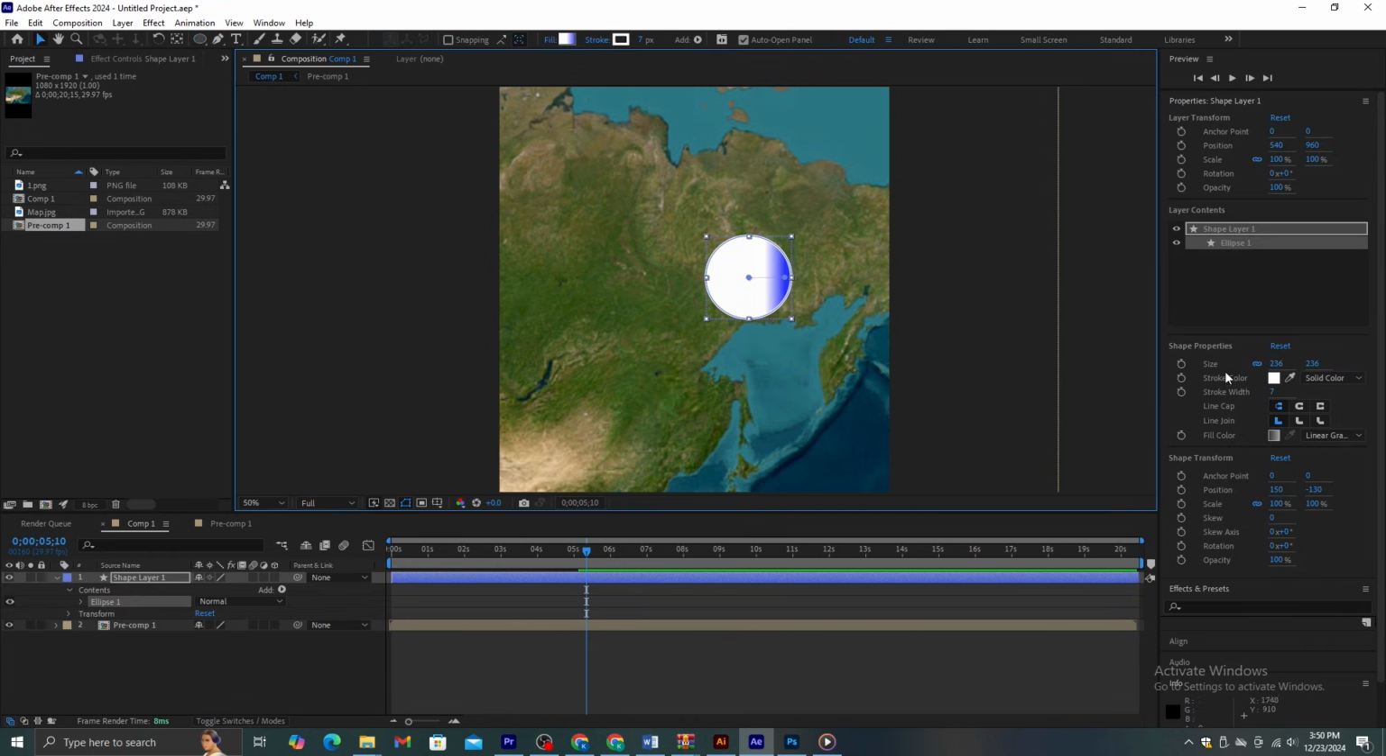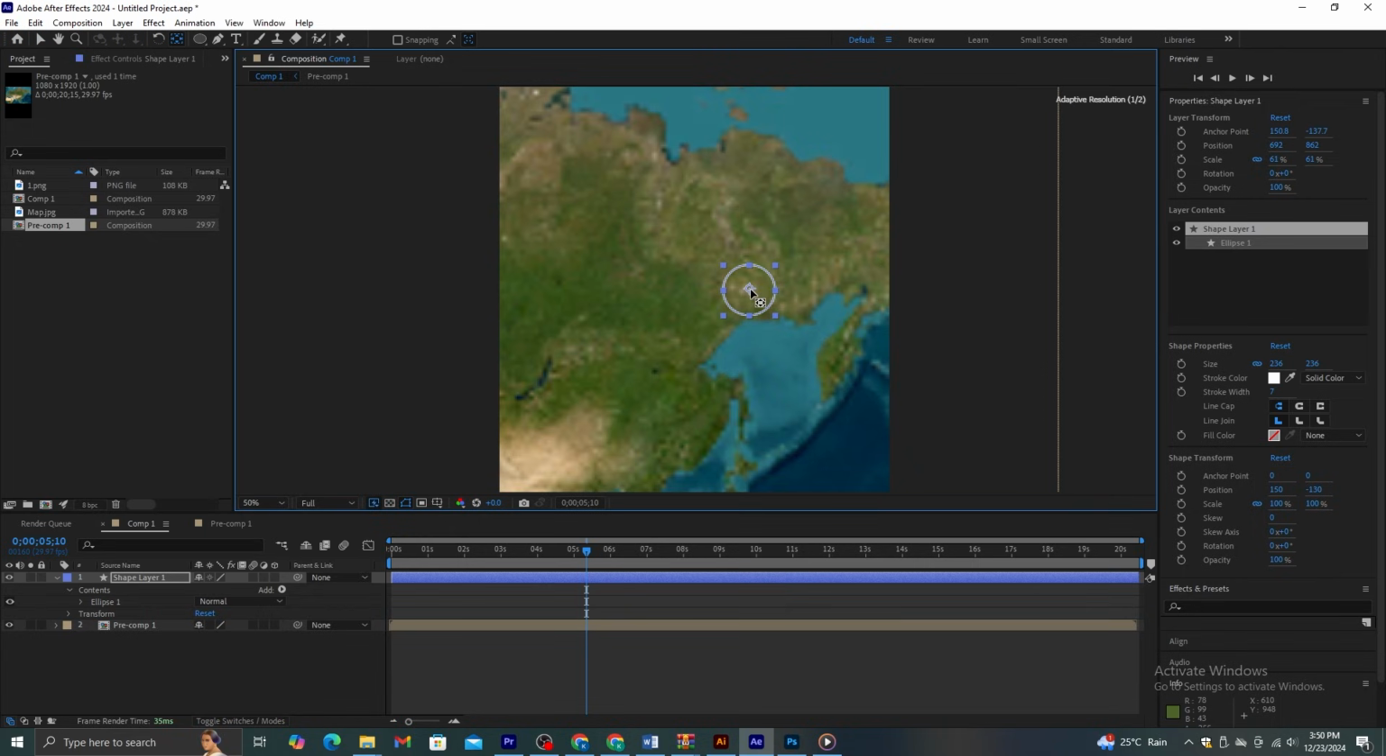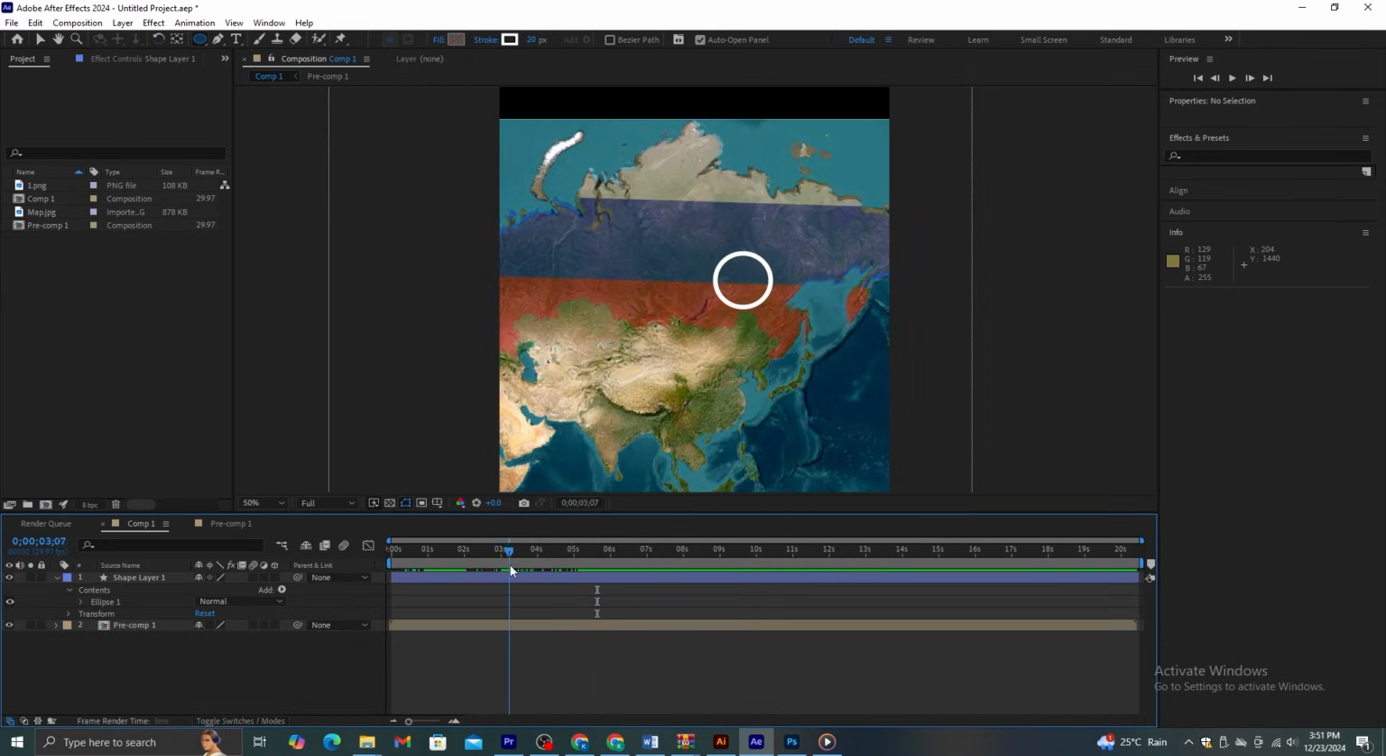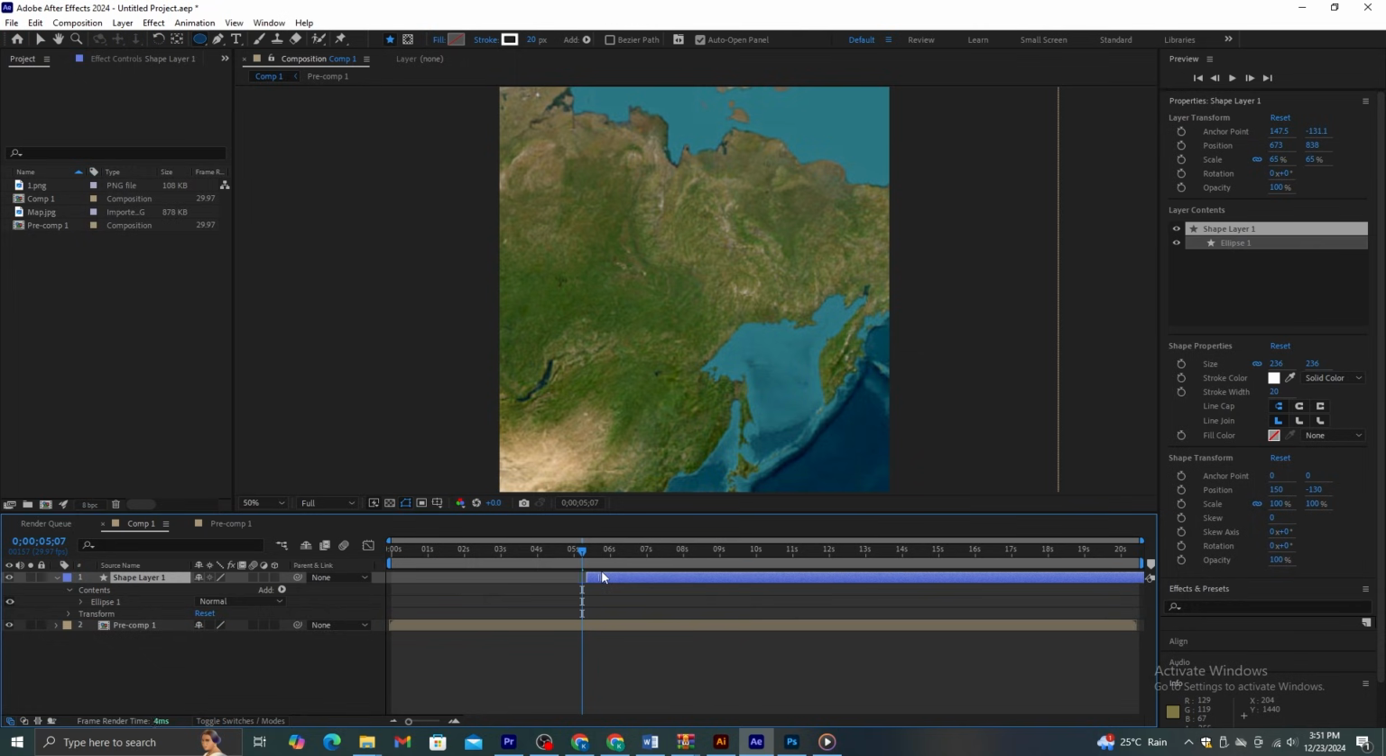I'm going to disable this color fill because I only need the stroke. Now you can adjust its size using this menu and place it where that city is located, and I'm going to increase its stroke size as well. Now you need to drag this circle layer in the timeline to where the camera zooms into that location like this.